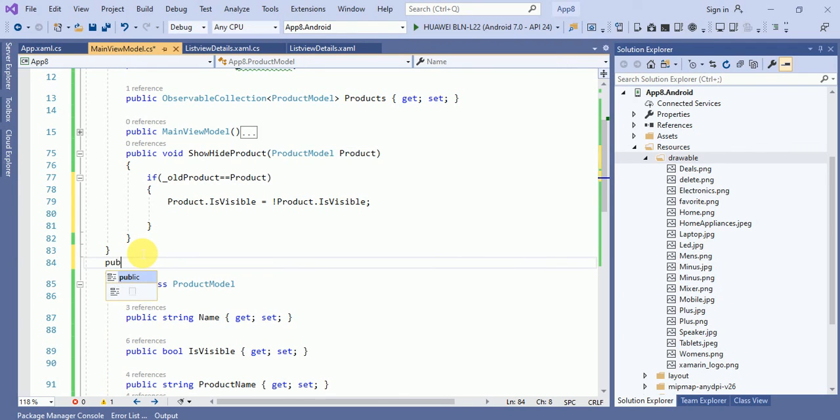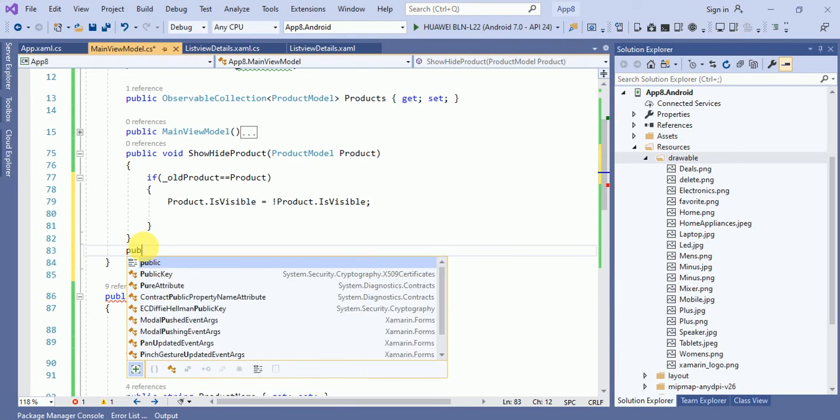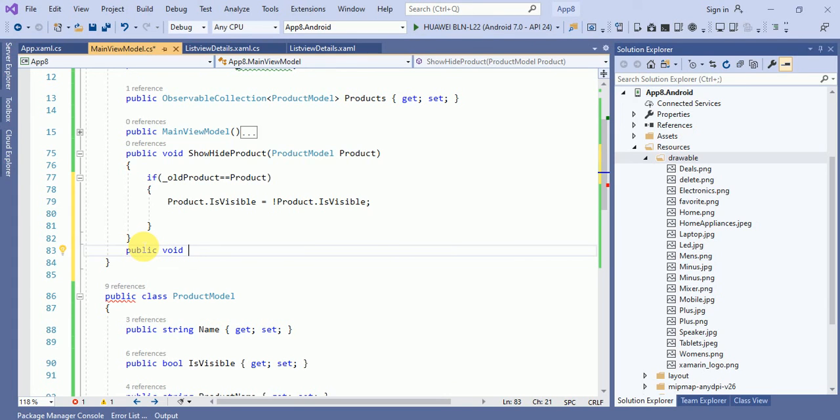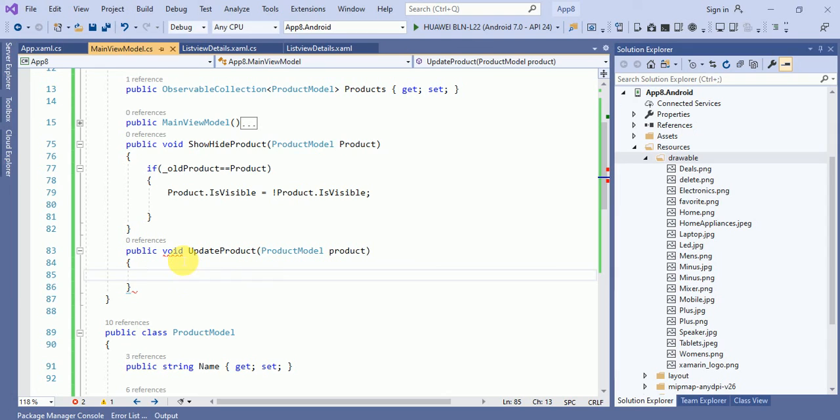Okay, and again if this is the condition, then we will update the product. So here again I will define a method, public void update product, product model, and here is the product. Okay, so here I will call update product and pass this product.